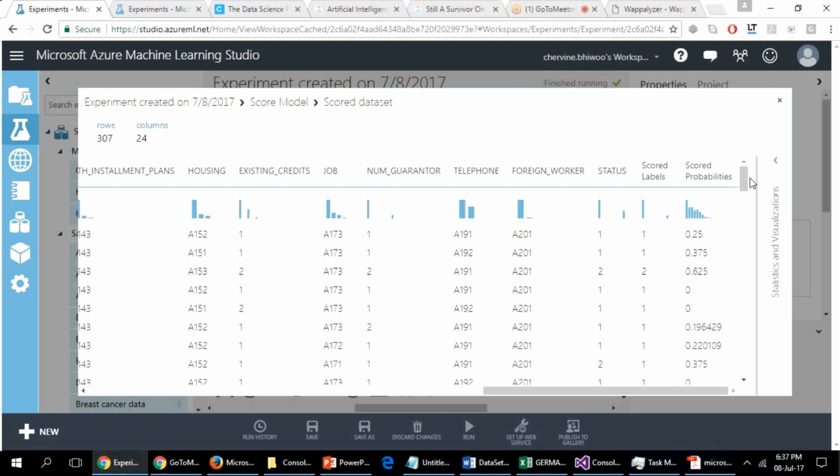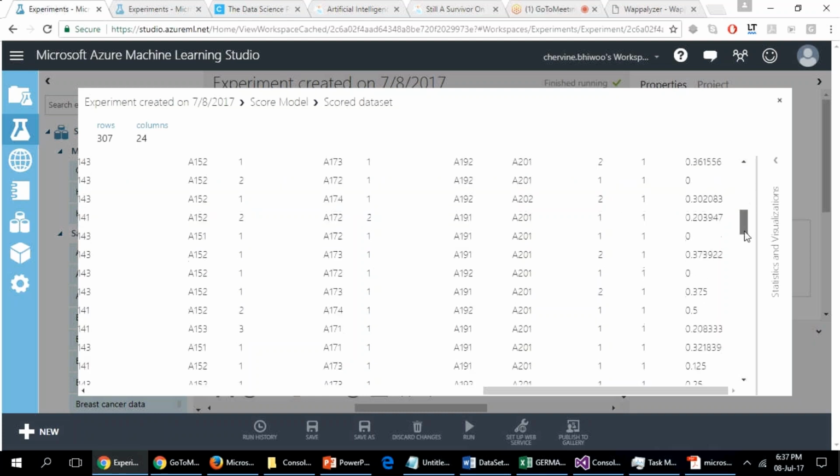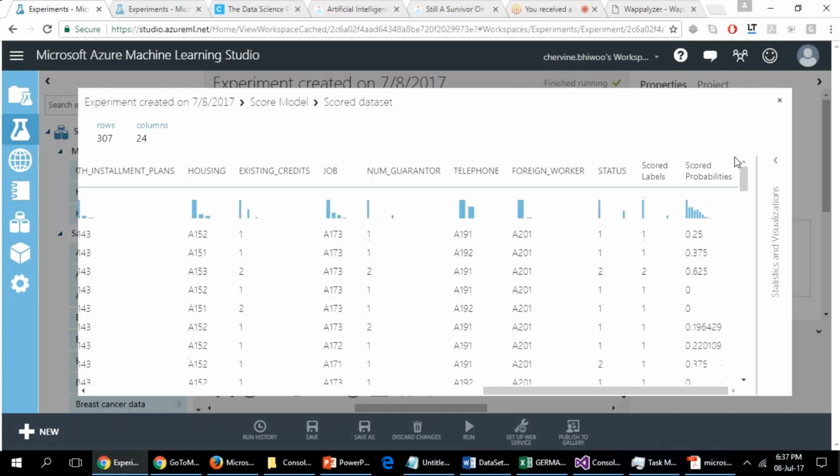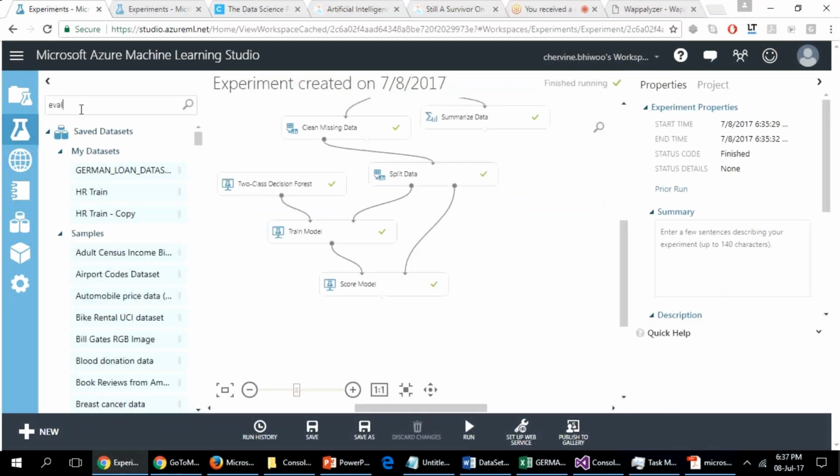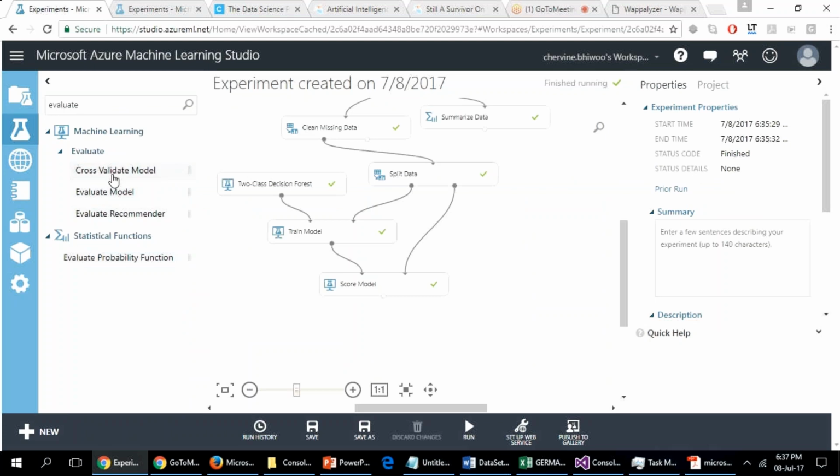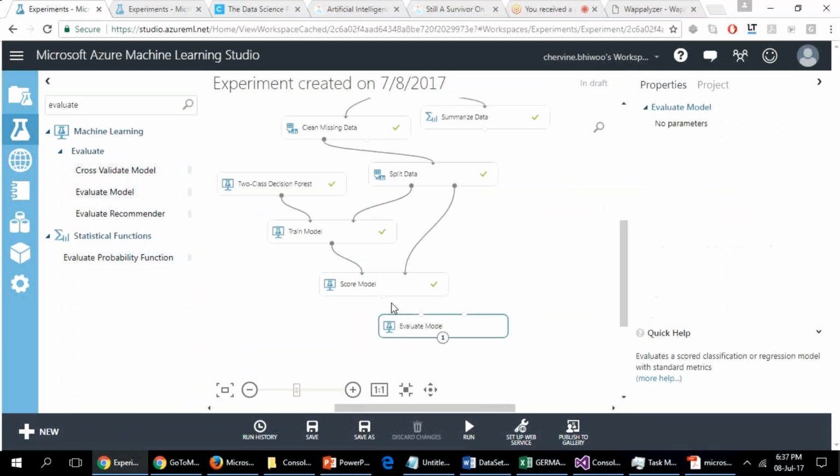Okay. So again, if you don't want to go through all the rows to view whether it has predicted correctly or not, you can use the evaluate model. The evaluate model will give you a summary of all this data from the score model, and will also compute some KPIs for us to evaluate this model.